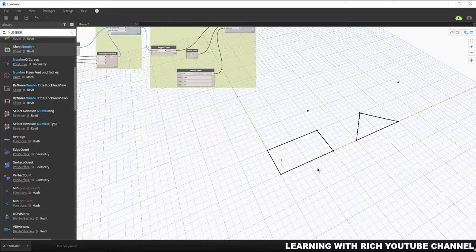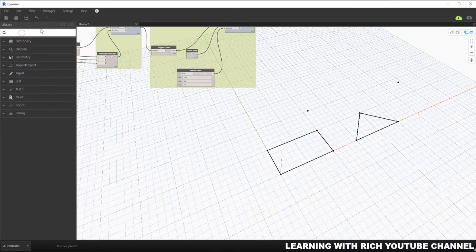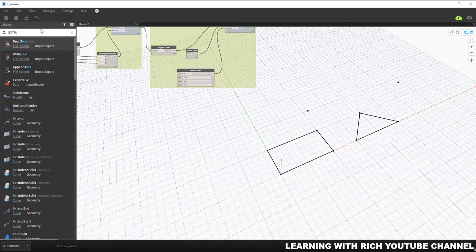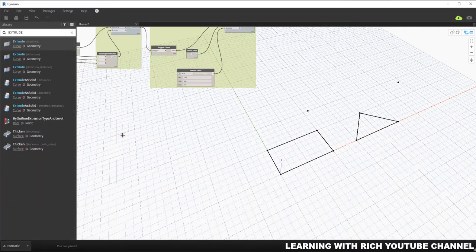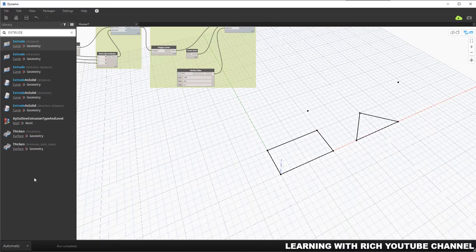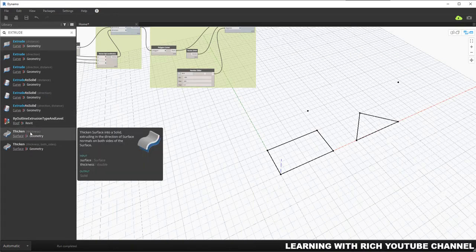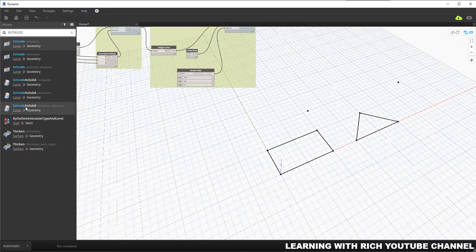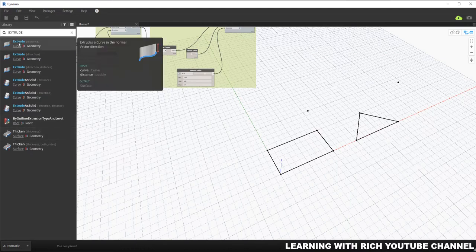So what we are going to do now is let's try to create an extrusion. So extrude. As you can see, there are several ways to create an extrusion. You can create a curve, you can create a surface as well. So let's try to use extrude as, how about surface? No, not that one. How about this one?